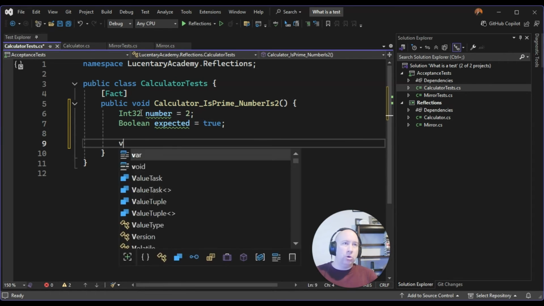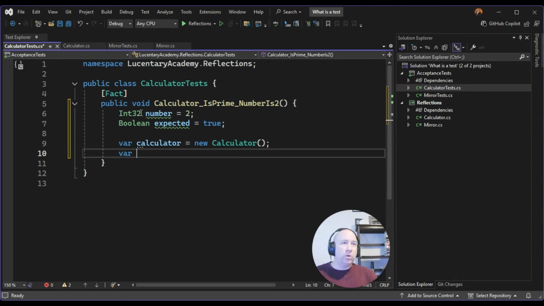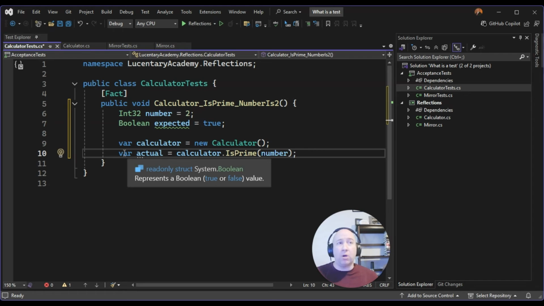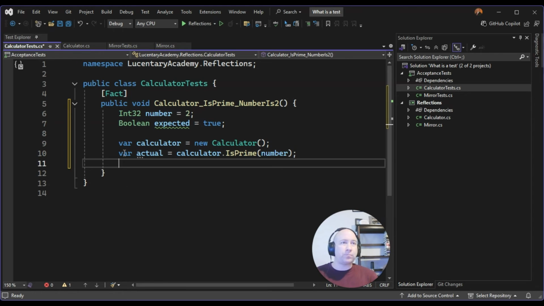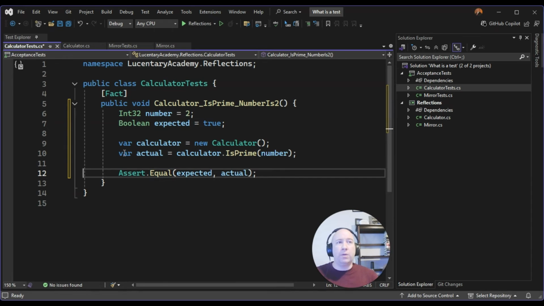Now let's run our actual code. So we'll create a calculator object, and then we will get our actual value, true or false. The actual is going to be calculator.isPrime given number, and that'll come back as either true or false. If I hover over var, we'll see it's a System.Boolean. Finally, we want to make sure that expected and actual are the same. Expected being true, actual being whatever gets calculated.